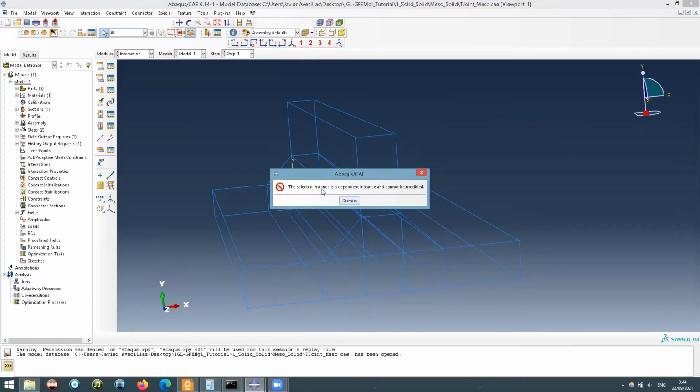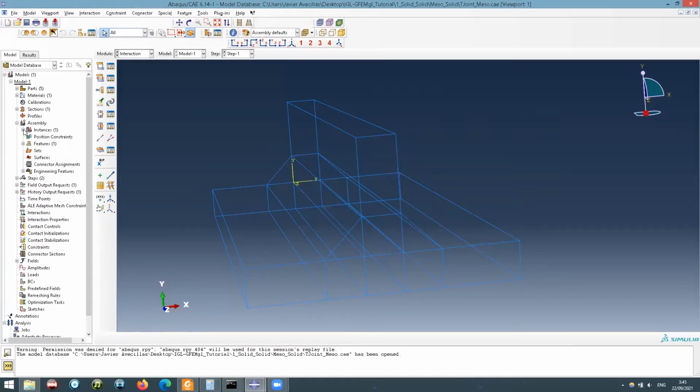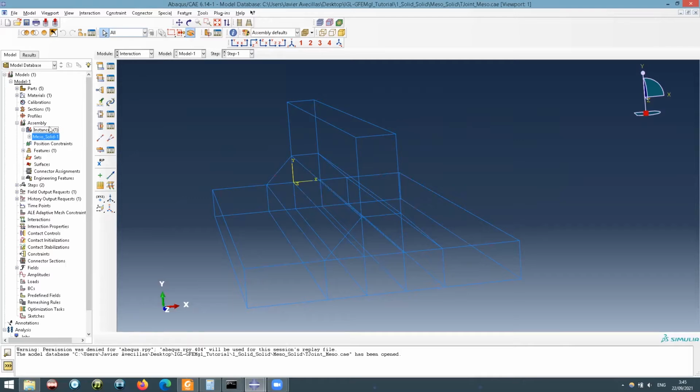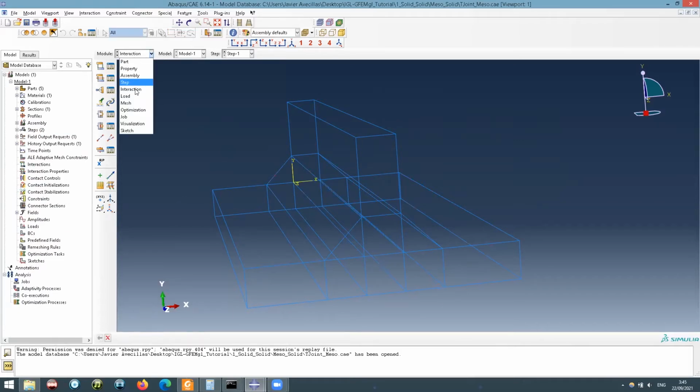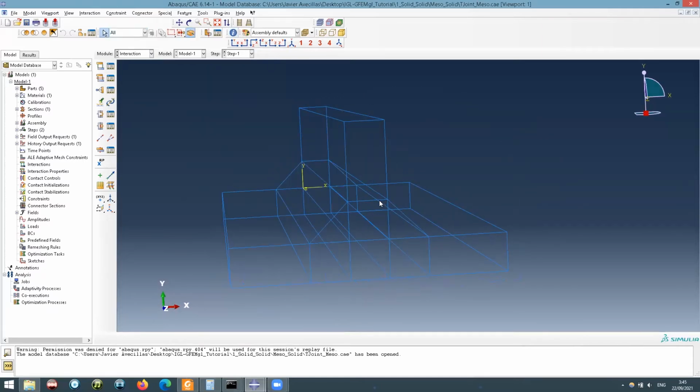We got a message saying that the selected instance is a dependent instance. So let's go back to assembly instance, right click, and let's make independent. And now repeat the process. Interaction, special, crack, assign seam. Done. We are ready, and we can continue with the following step.